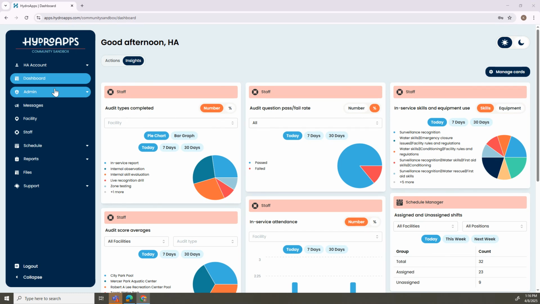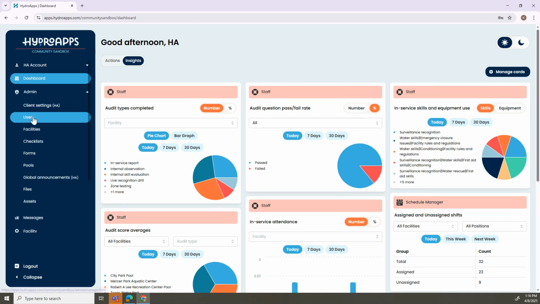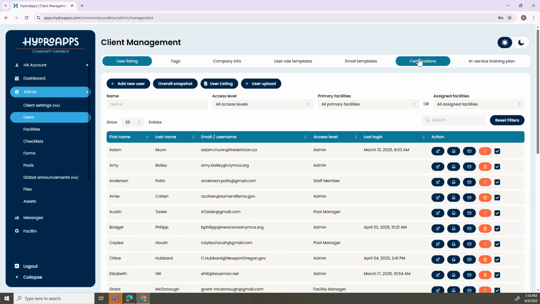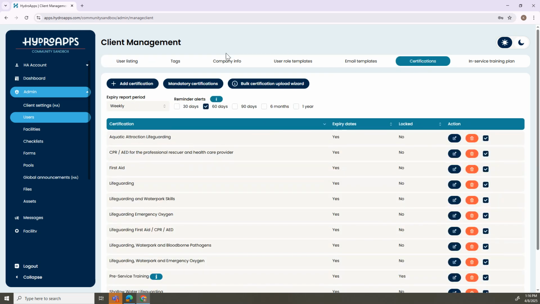So to get started, there are three main components that the Staff Manager module has. The first one is tracking certifications. In our admin screen, if we toggle over to our users, we're able to log in here and click into the certification tab to see how we can manage certifications.